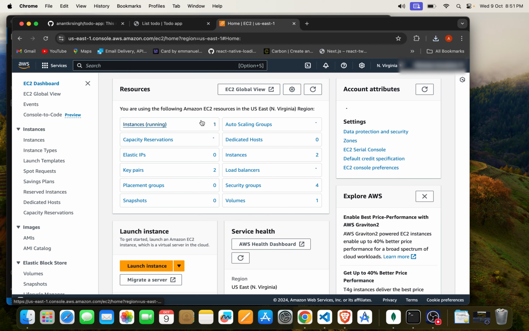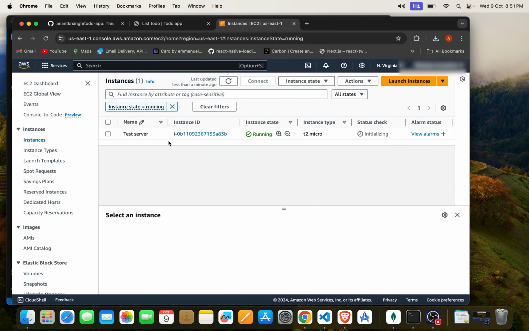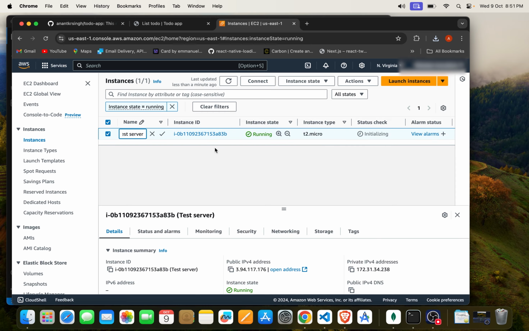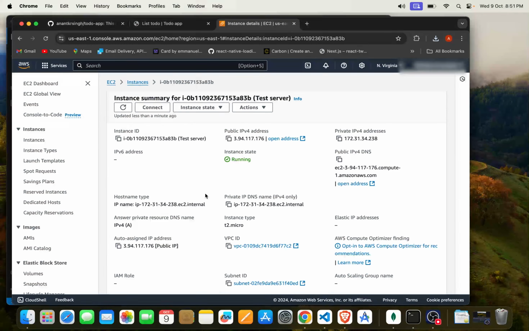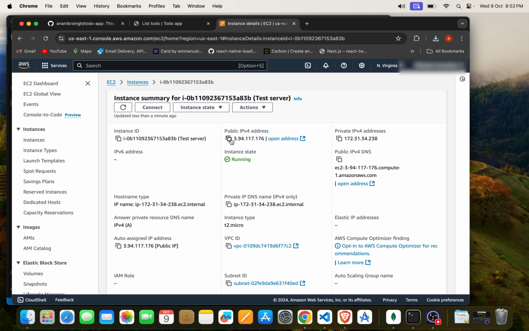Instances EC2 dashboard, and you can see running instances are 1. Done. And we'll go to this test server. Here you can see all the information about your computer, like the public IP address on which you can access your computer or hosted applications.